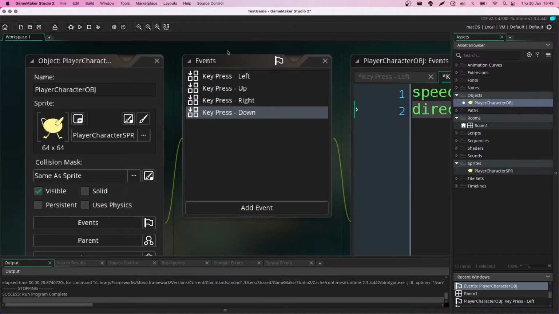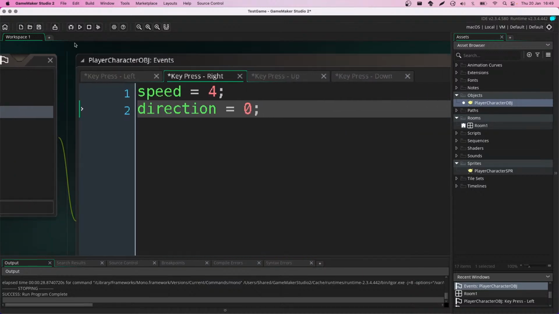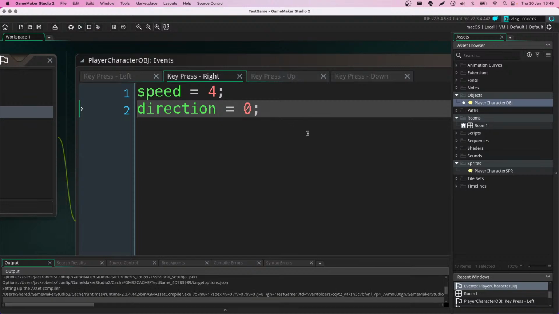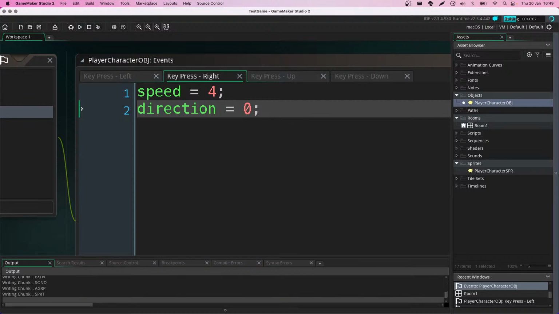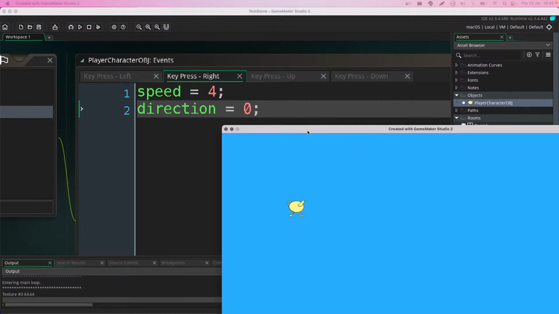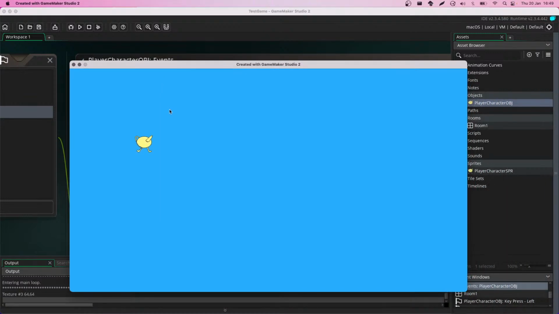Let's go ahead and give this a run. So just save the game. Wait for it to compile. There we are. Got some fairly jerky, horrible movement, but it's still movement.